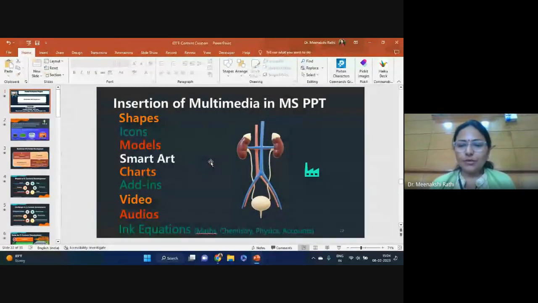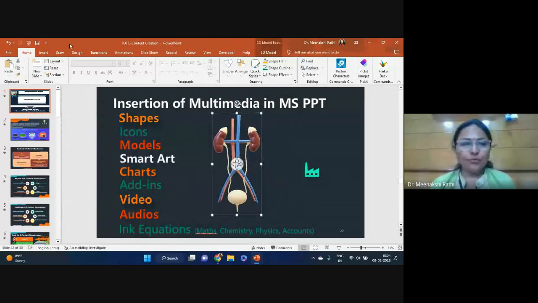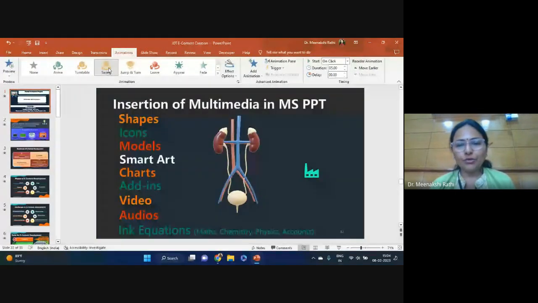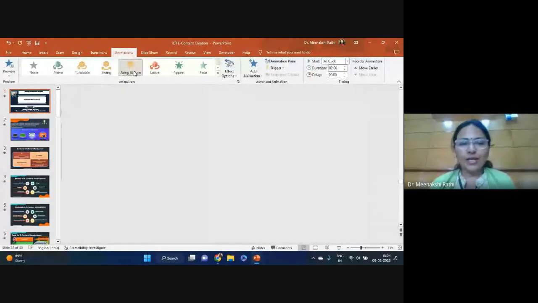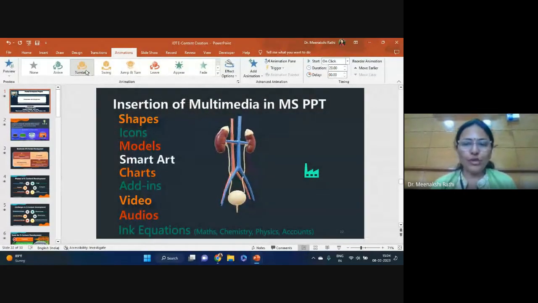This is one model which I took from the PPT only. And if you want to make it moving, you can also make it moving using the animation tool. You can make it swing. Then you can have something related like this. It could be turnable. To have a better view with your students, you can use all these things.